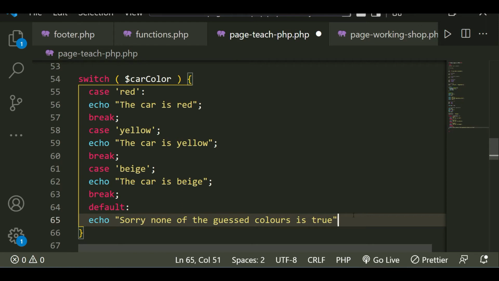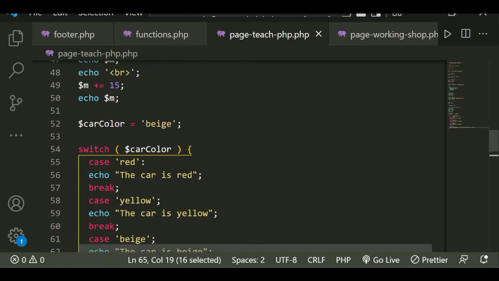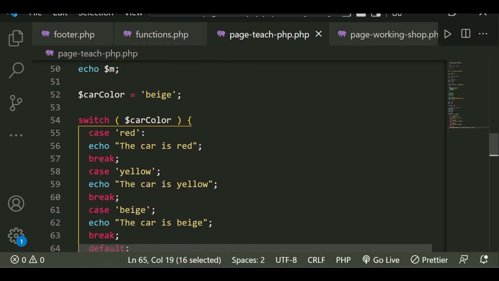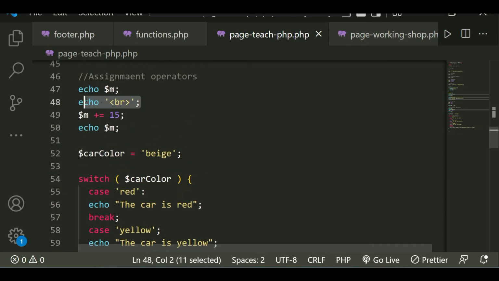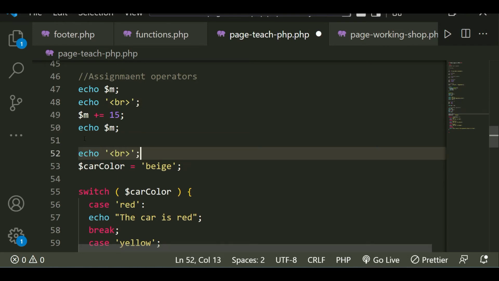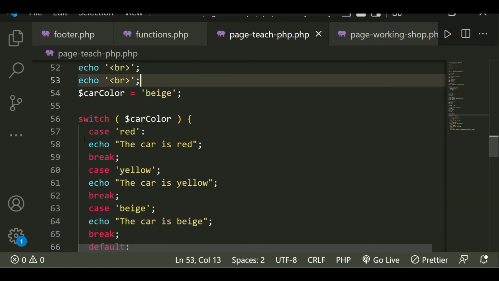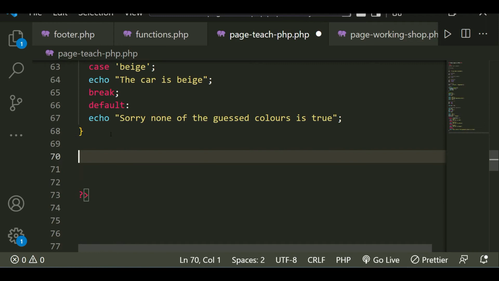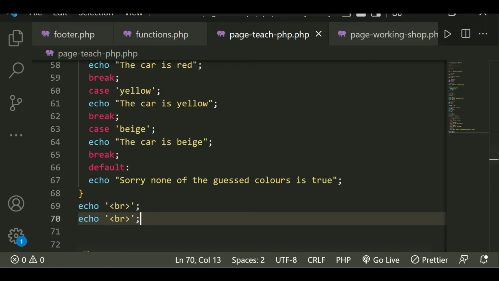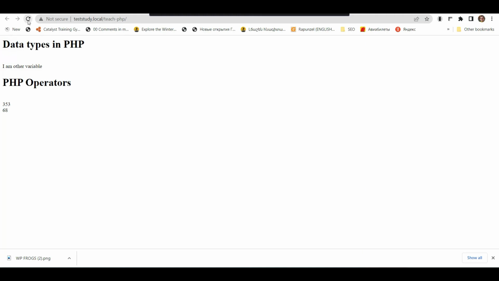We put semicolon and that's it. We don't need to use break anymore because this is the last line of code inside our switch. So we have written it. Now let's put another line break so the lines don't collapse and it looks neat and tidy. Let me put two others also after, and let's see the result.